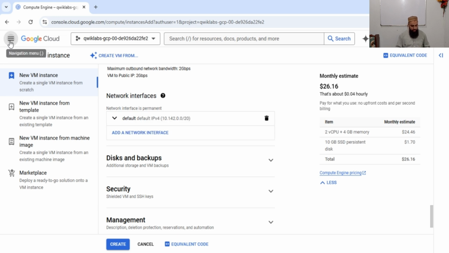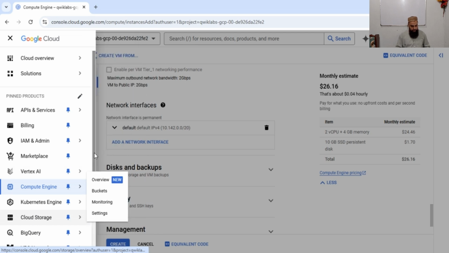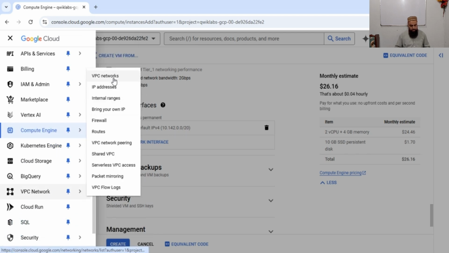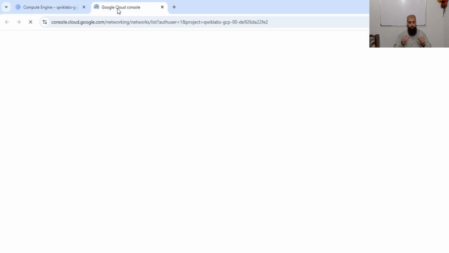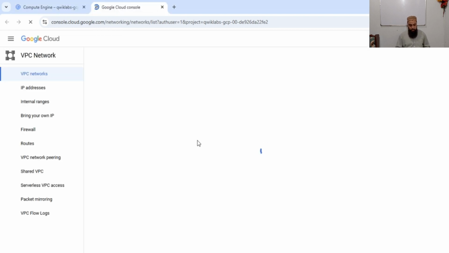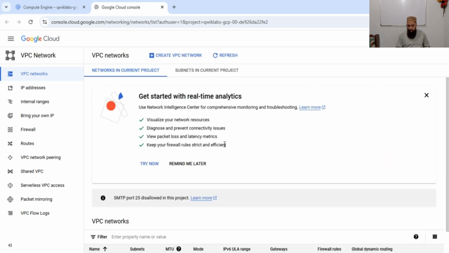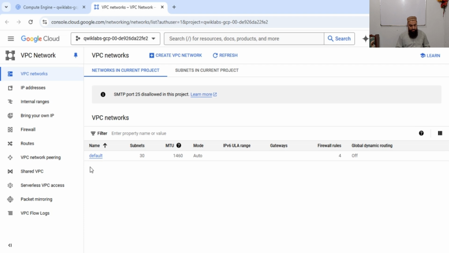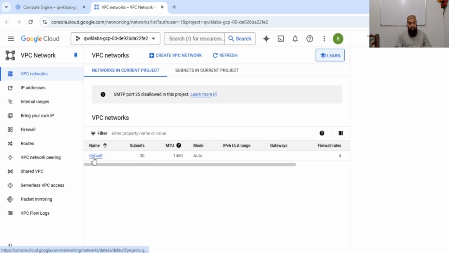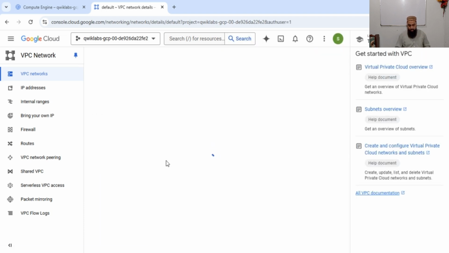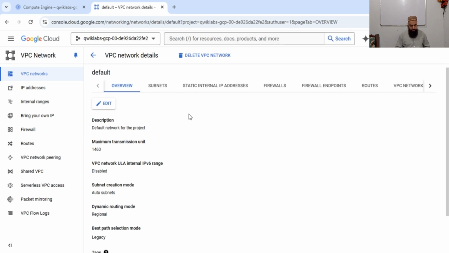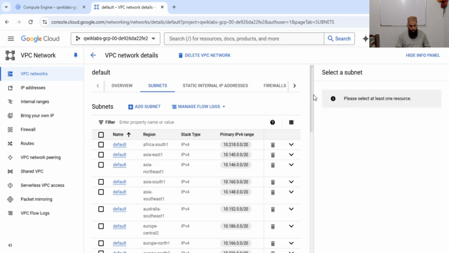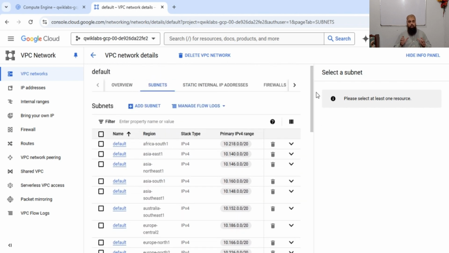We can also check here in network and VPC. You can see we have VPC networks. There should be a default virtual private cloud, and we have firewall rules. We are going to have a full lecture on it, but for now you can see we have this default with 30 subnets, and we are using this subnet, this network for our virtual machine. Now you can see we have all these subnets created for all the regions, okay. You can see we have the region and we have the subnet.